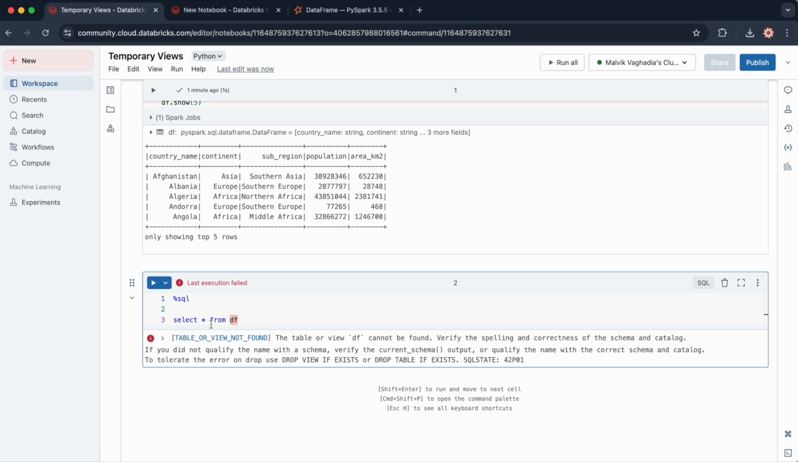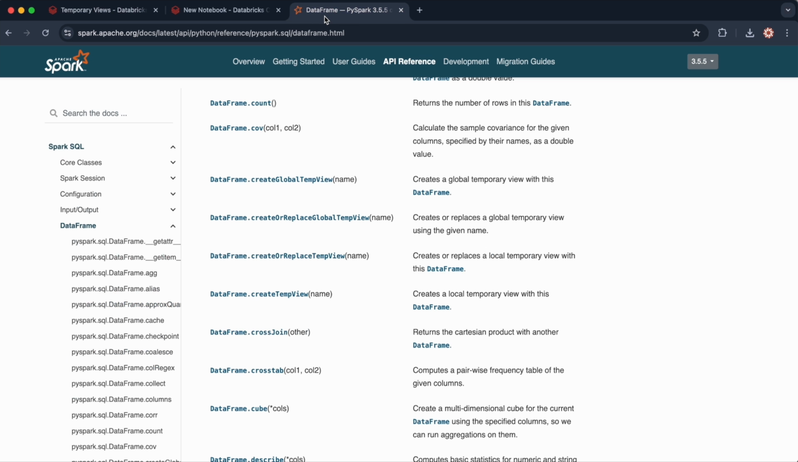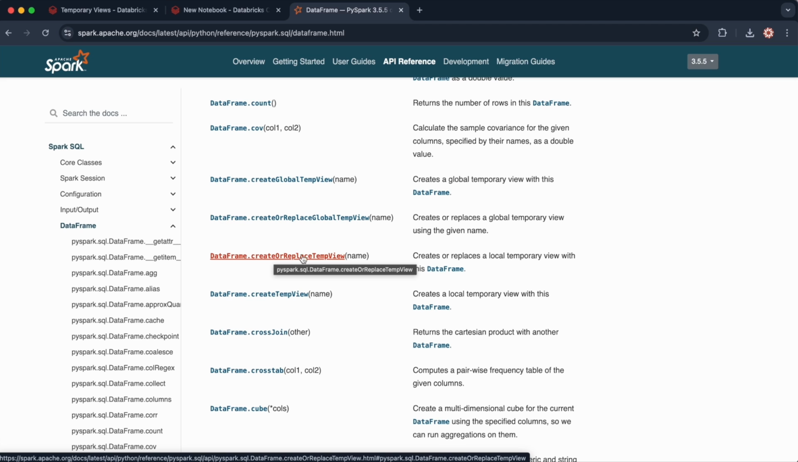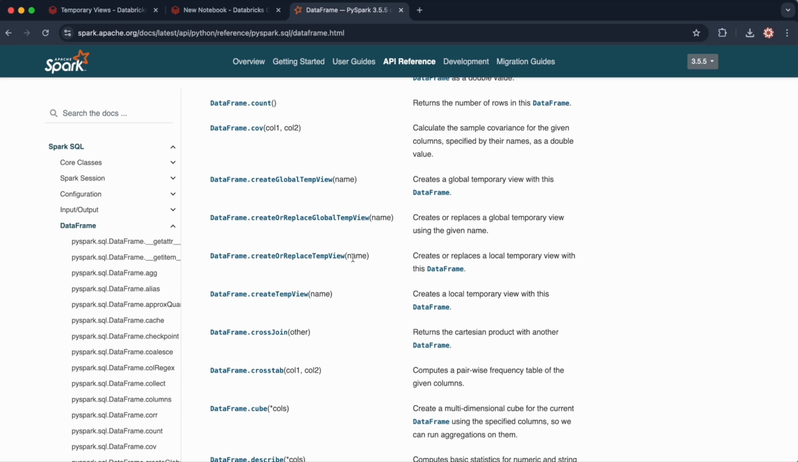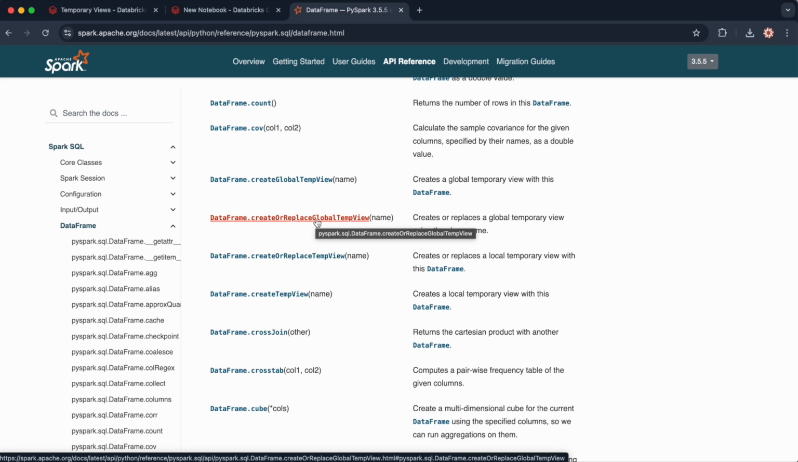So let's head over to the docs. To create a temporary view, in the data frame class, we can use any of these methods. Note that create temp view and create or replace temp view do the same thing, except this one will replace a temporary view with the same name if it already exists. And the same goes for create global temp view or create or replace global temp view.